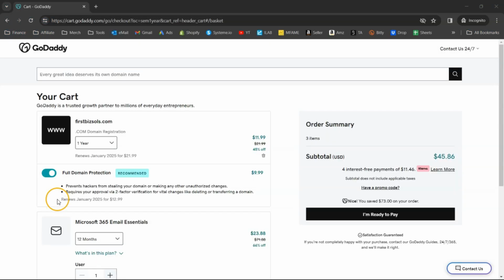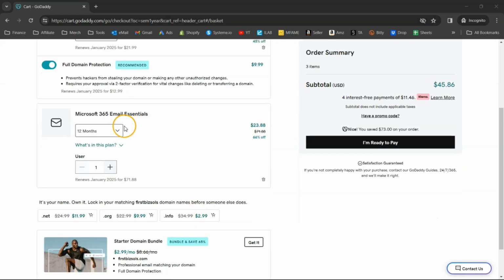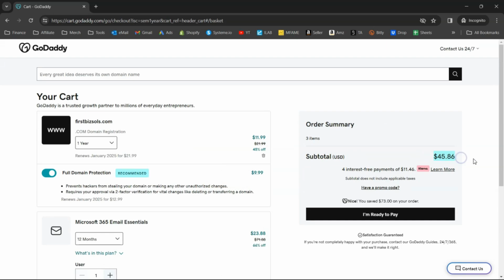I use GoDaddy for all of my domains, and I also have the 365 email plan. So all told, it's about $45.86 for your first year of your domain and of your email, but it's definitely worth it. And it is actually required now with System.io in order to send emails. So if you don't have an email address and a website yet, go and get it with GoDaddy.